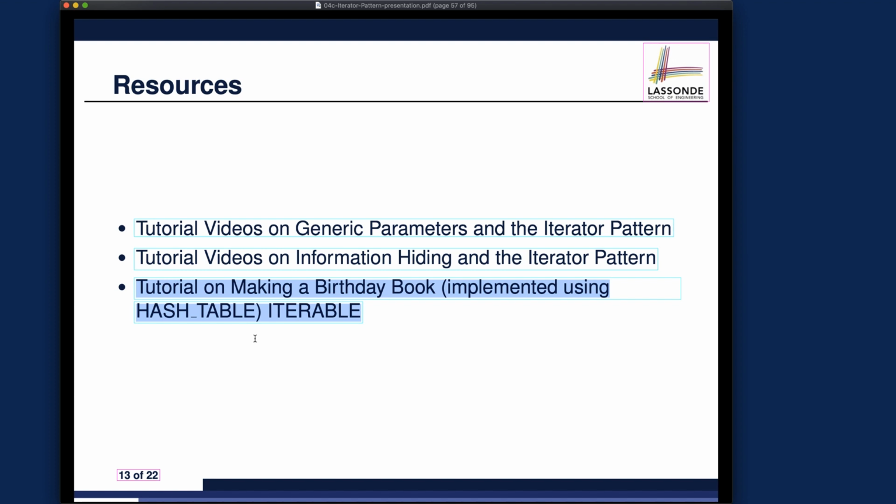But with the concepts that we talked about in the lecture, it should be enough for you to figure out the programming details.